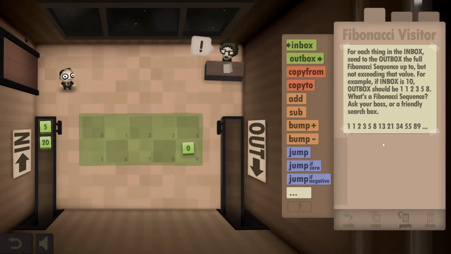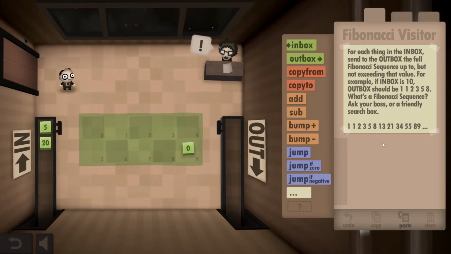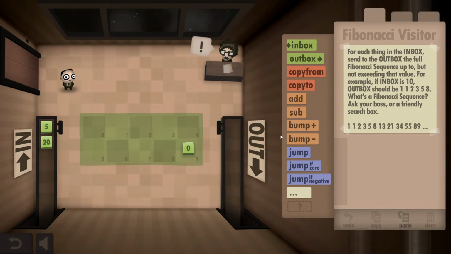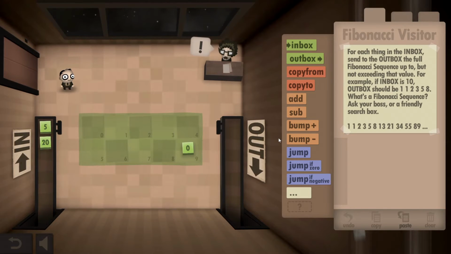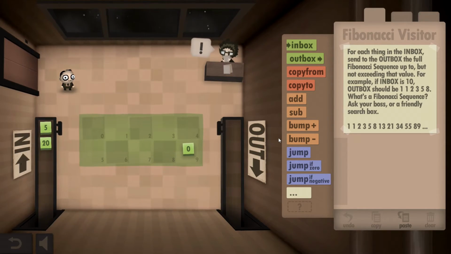So I think first, what we should do is start with getting the Fibonacci calculation correct.